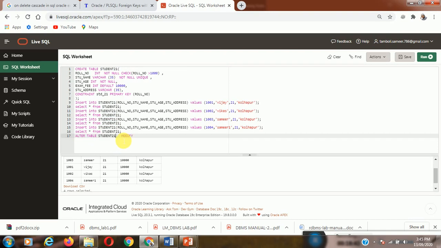Then MODIFY is the keyword. In brackets after modify, you must have a column name. Now I can modify student age. So I can insert student age without any constraint. So here it is, student age without any constraint.